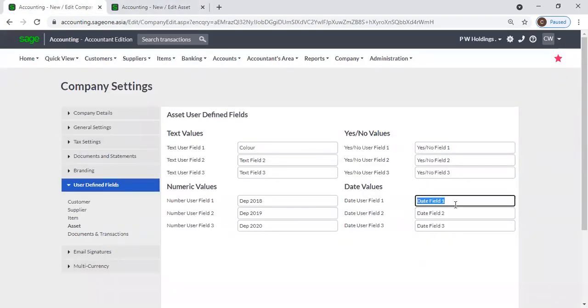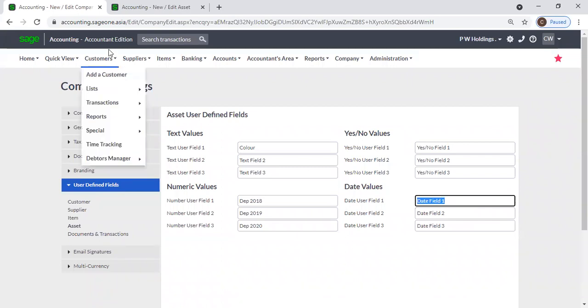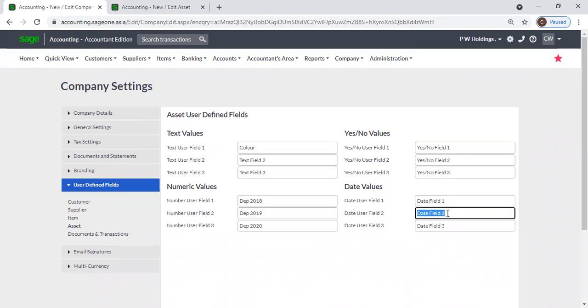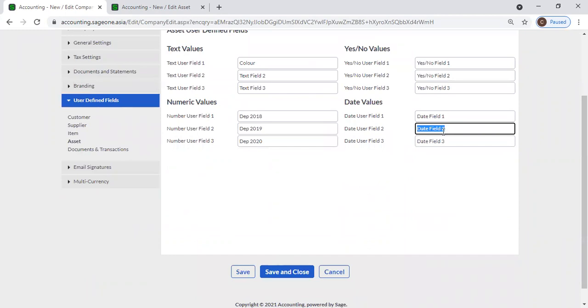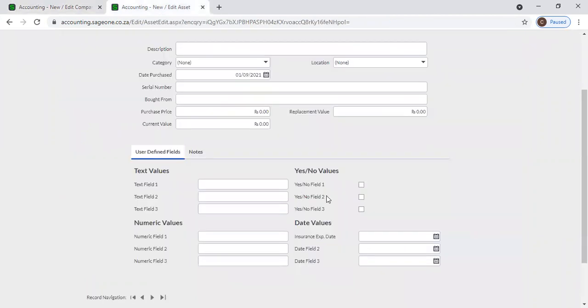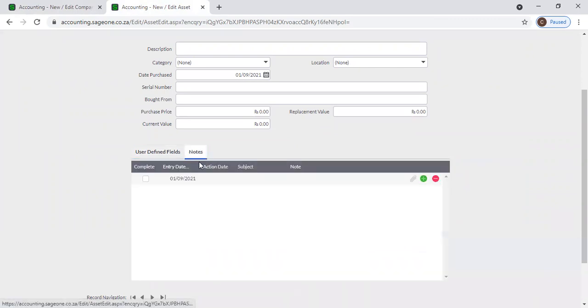If you want, you can add data values from here. Now if you want to add insurance expiry date to mention in that screen, you can change it from here. And if you want to add revenue license expiry date, you can type here and save. Then this name will display in these user defined fields. Okay, in addition to that, under notes you can add any notes here.